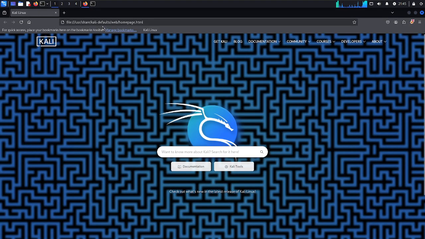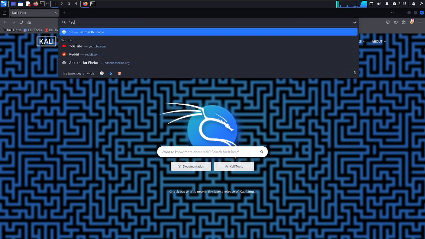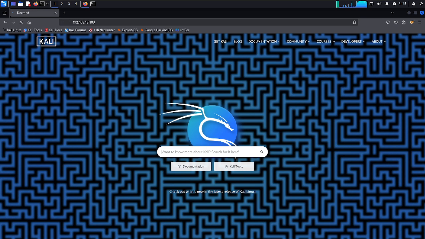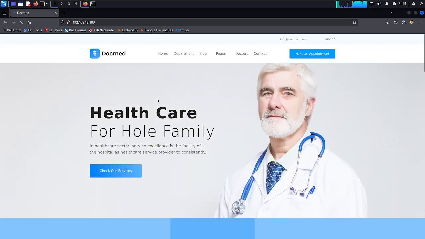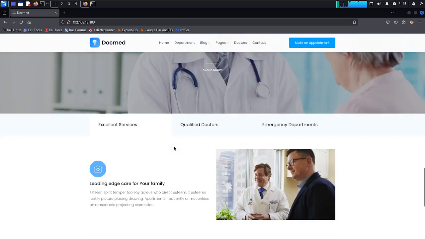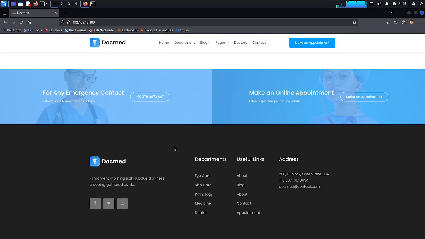First we would like to visit the targeted port 80. Enter your target IP address, 192.168.18.183. Here we can see it's like a doctor site, a healthcare for the whole family. Let's try to exploit it here. Copyright 2025, all rights reserved, with the template by Colorlib.